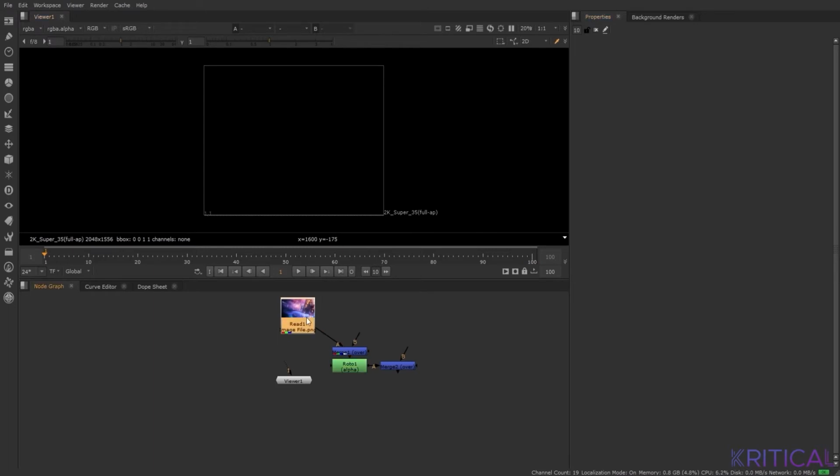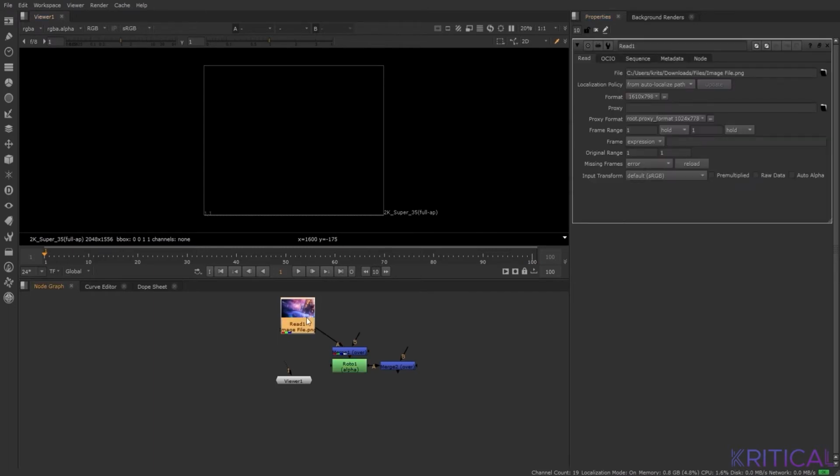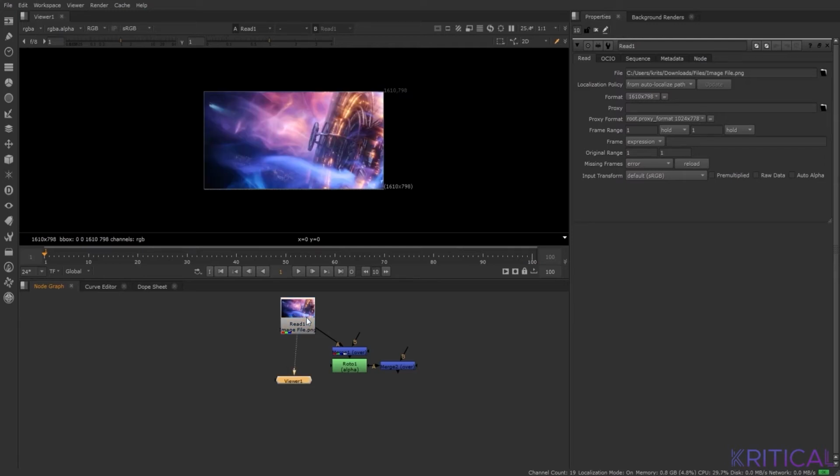So if I click on this image file and press 1 on your keyboard, it will attach it to the first viewer, and you can have as many viewers as you want. And as you can see, my image file got loaded up there and it even changed the resolution of it.